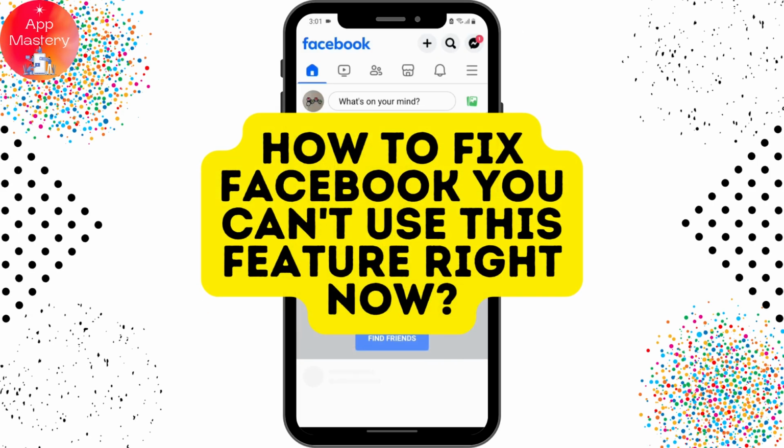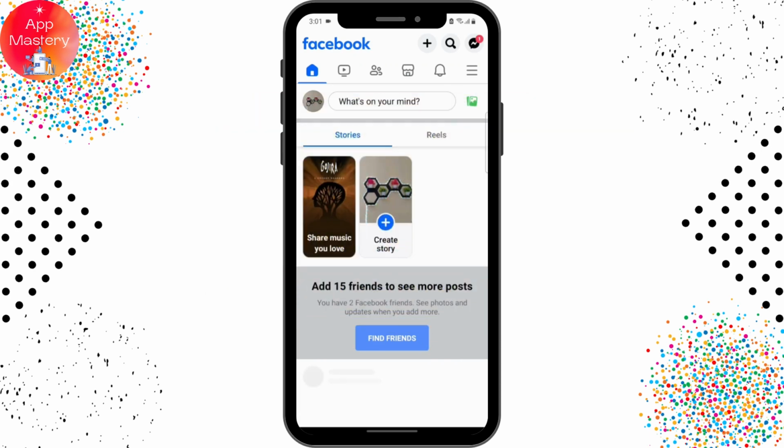How to fix Facebook "you can't use this feature right now." So if you're using Facebook and you're trying to use some of the features but it's saying that you can't use this feature right now, then that might be due to various reasons.